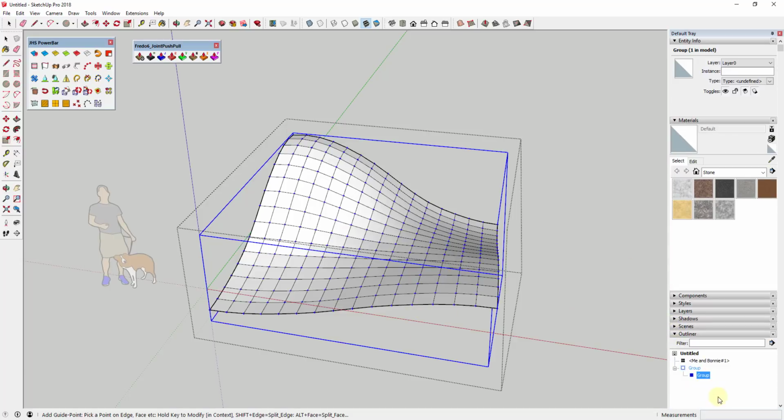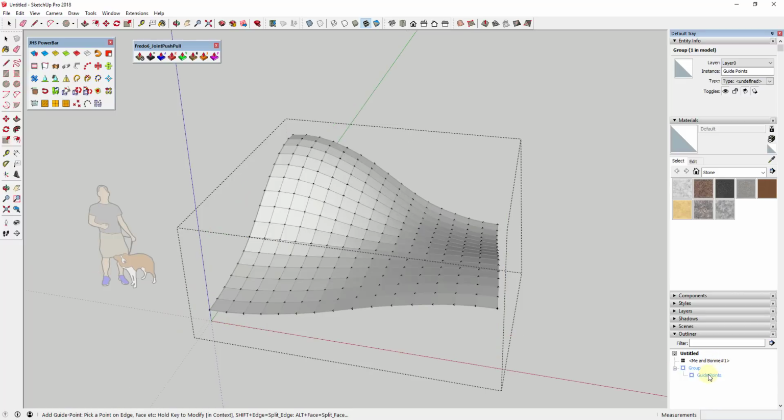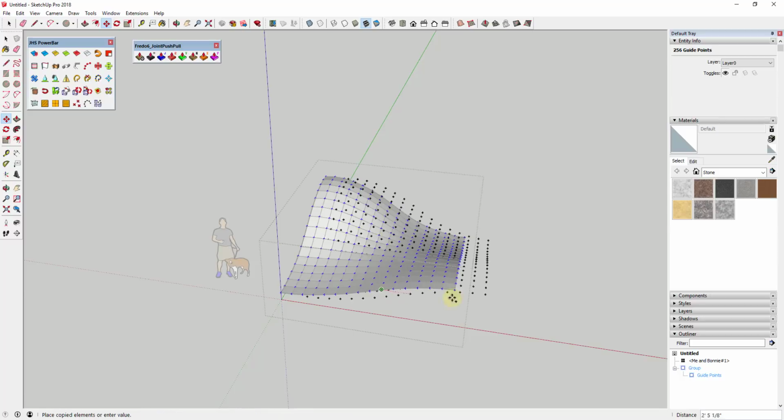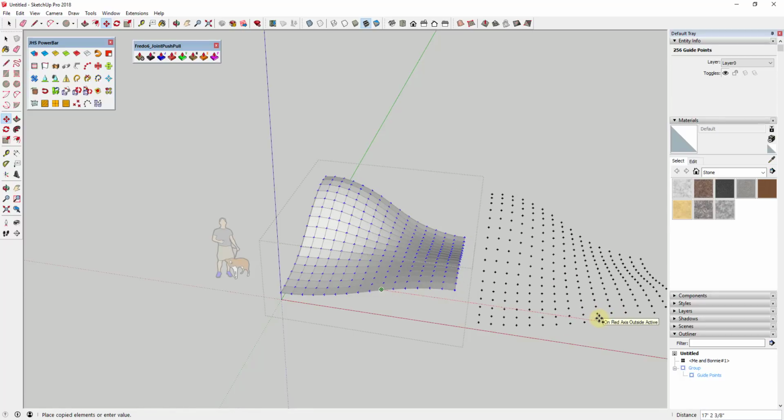But now I have those in a group, and I can rename that in my outliner just so I know what that is. I can just call this guide points. So now I know what that is, but I'm going to double click in there and do a Control A, and I'm going to make a copy of these off to the side just so you can see what we created.